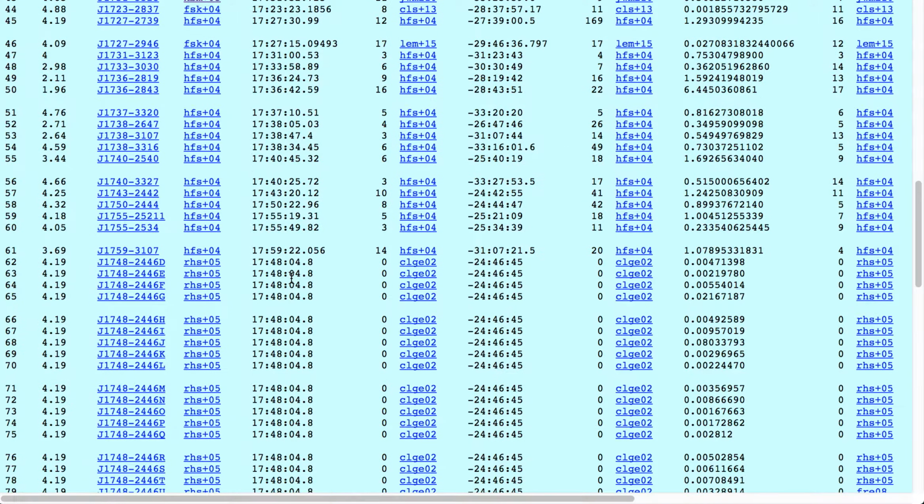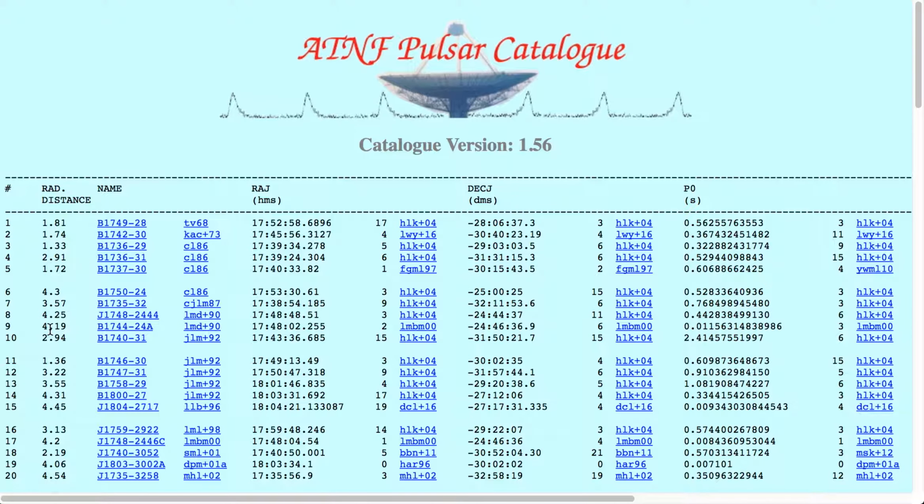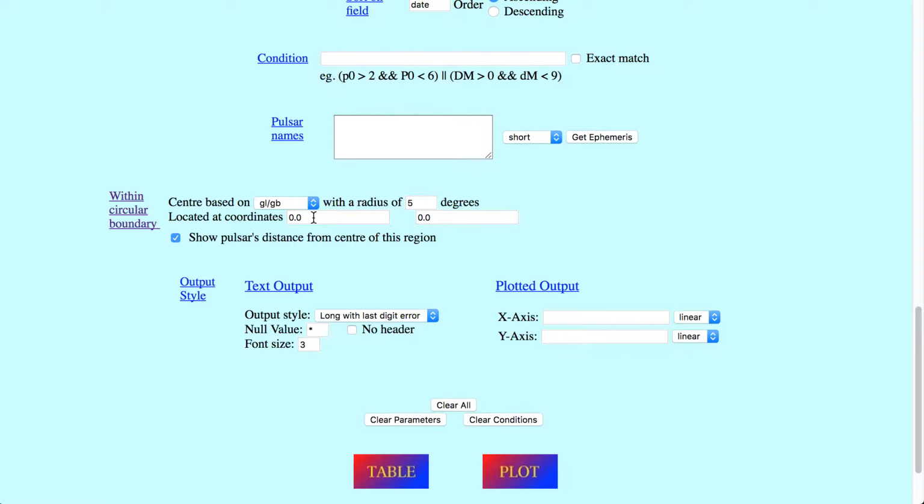Okay, so there are tons. There's 132 pulsars within 5 degrees of galactic center that we know of. So that gives you some idea about the pulsar density, but you can also use this tool if you've found a candidate and you want to see if there's a known candidate close by.